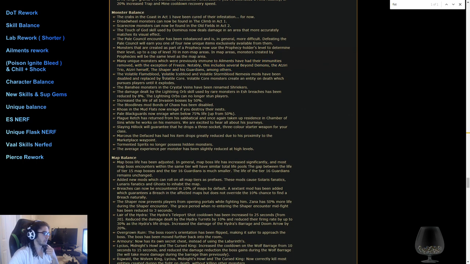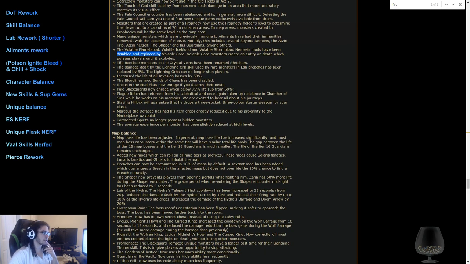Volatiles have been completely replaced with Volatile Core. Not reworked, but replaced with Volatile Core. Volatile Core monsters create an entity on death which pursues the player until it explodes. It's a lot easier to dodge now, basically. It doesn't instantly blow up in your face. The Banshee monsters in the Crystal Veins have been renamed to Shriekers.